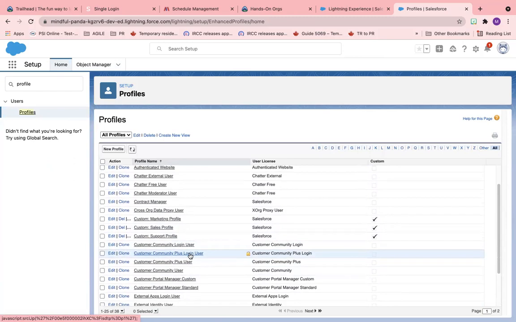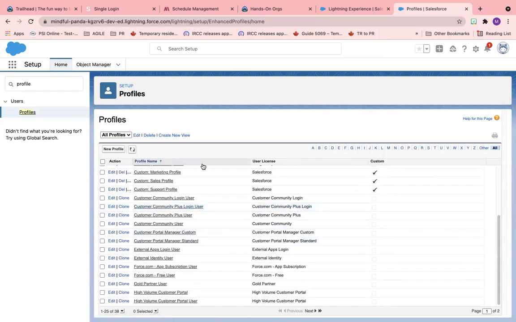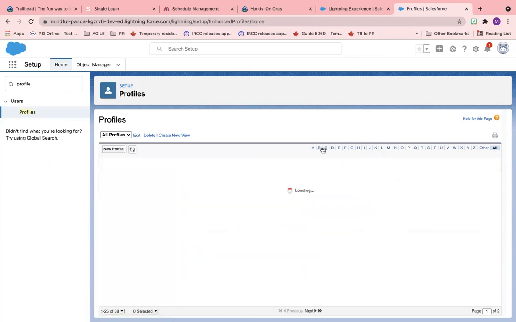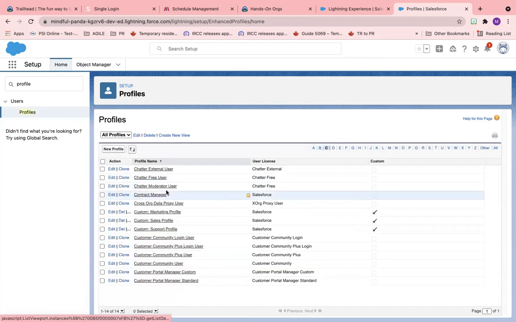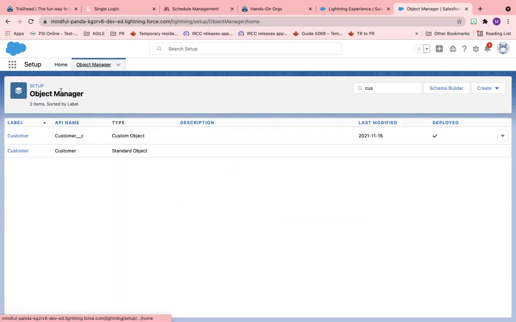You have to go on the next page. The next, okay, let me do it like this. Customer. What are you looking for? Standard user you're looking for? No. The other customer that is standard. Oh, standard object. Sorry, it's a standard object. Yeah, right. Sorry about that.